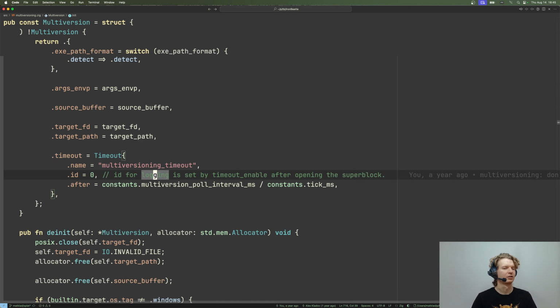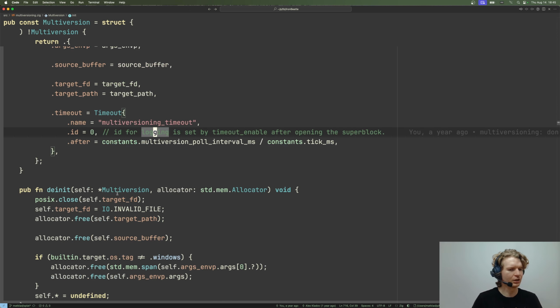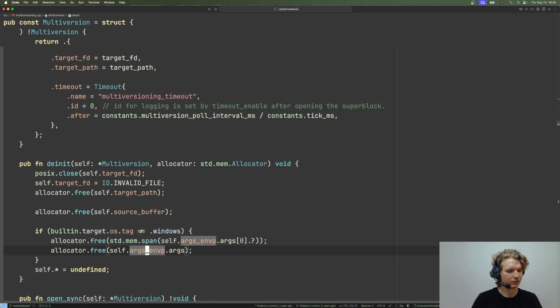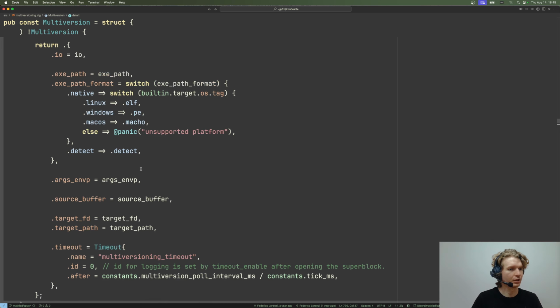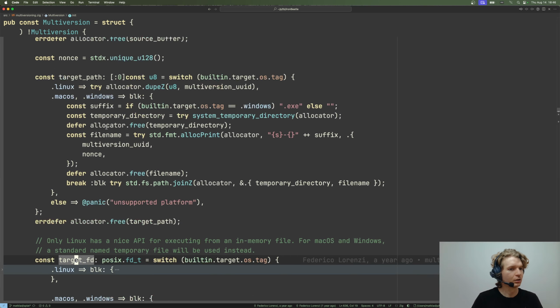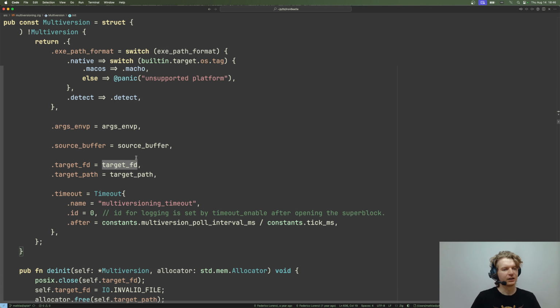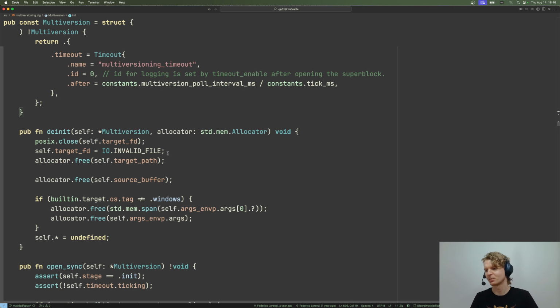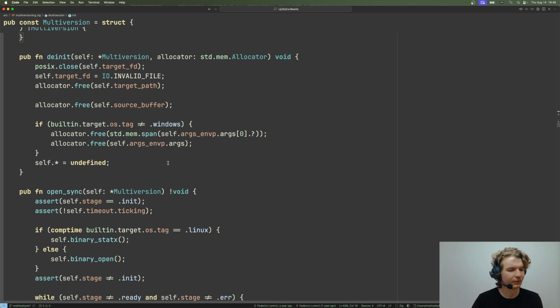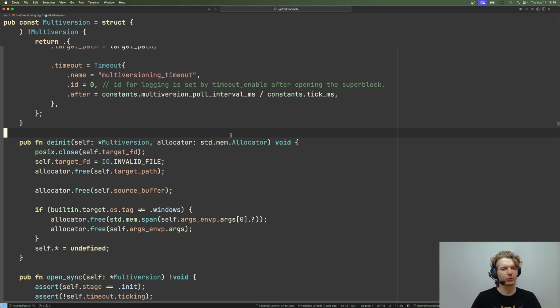And then we start the timeout. When we're done, we close target FD, we free target path, we free source buffer, we free args. I think we had another file descriptor here, target FD. Well, no, there's only a single one. Okay, yeah. As much as I want to find a resource management bug here, that seems pretty clean to me. Okay, what do we do next?